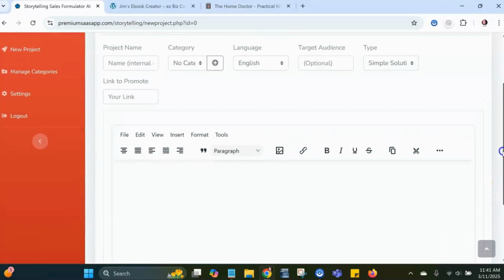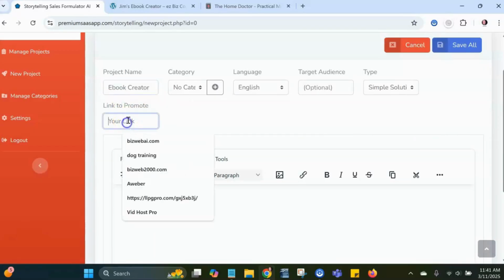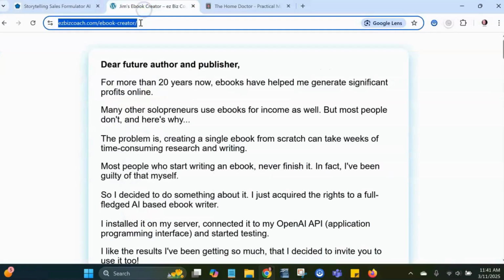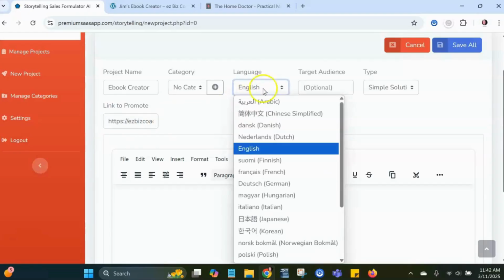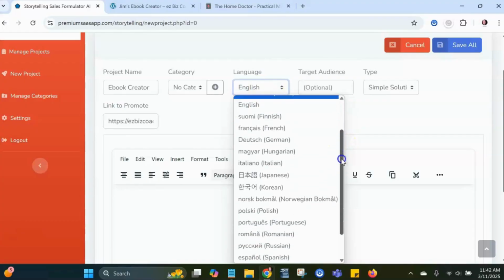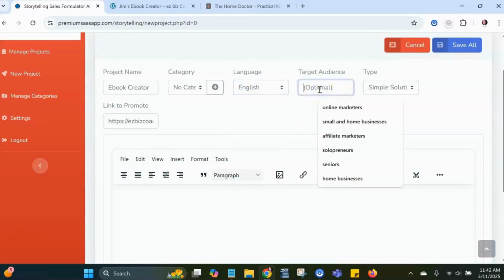Now you'll be presented with a few extra boxes. We're going to call this project name ebook creator, and we're going to put our link in so that the link can be added in our promos. No need to do this if you don't want to. You can do it manually after the fact. We'll choose a language. We'll stick with English, but as you can see, you can choose all these other languages as well. Now our target audience for this will be, let's say, solopreneurs.